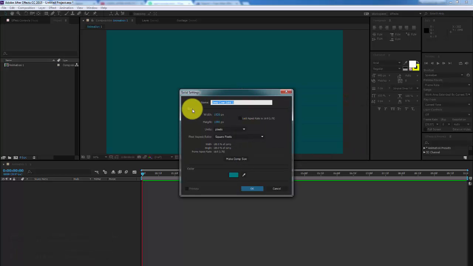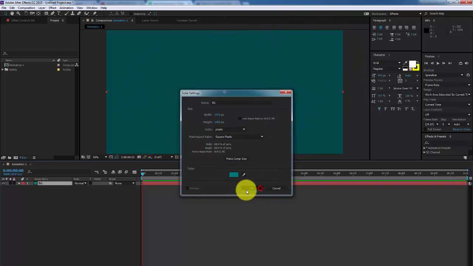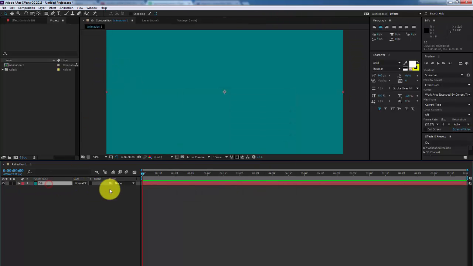Here is the name of your solid. Like I'm using this solid for the background, so I type BG here. And let me check the settings. This will be matched from my composition setting. If you have something like this here, you can click on make comp size. So automatically the new solid will be matched with your composition setting. Hit OK. Okay, boom, we have a layer here.